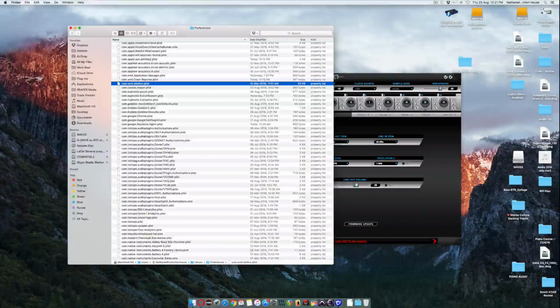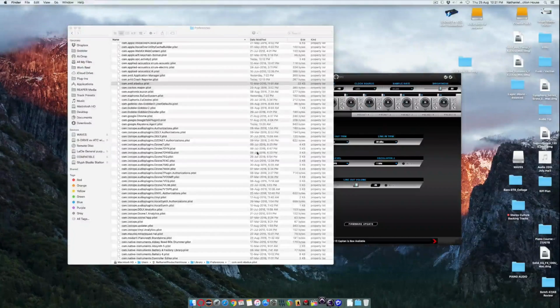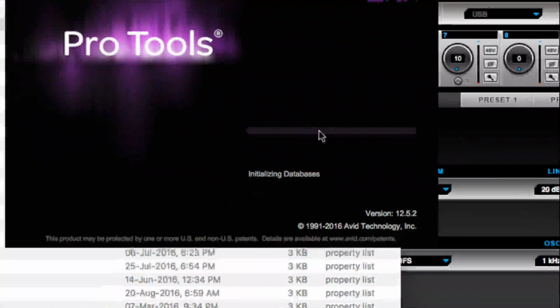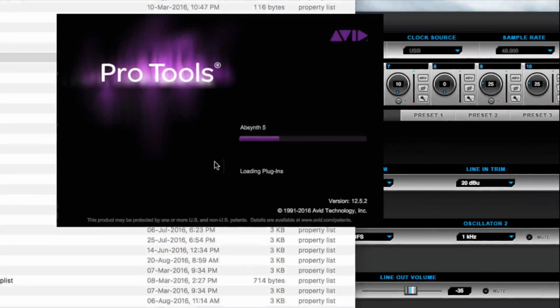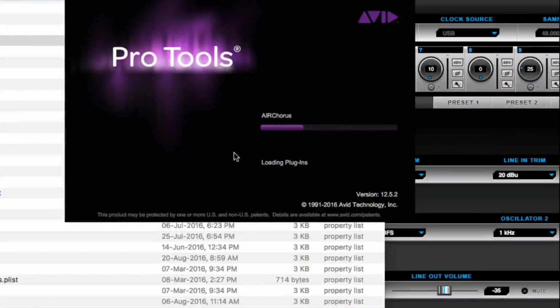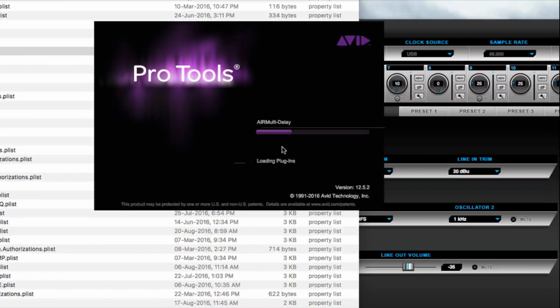So let's now open Pro Tools. The version I'm using currently is 12.5.2. What tends to happen is it will rescan all your plugins, and it will take a little longer because it's not storing this in the preferences. So it's just going through all the plugins which we have at the moment on this computer.